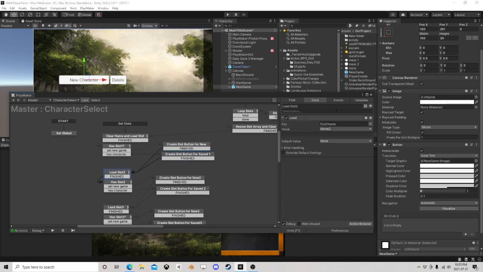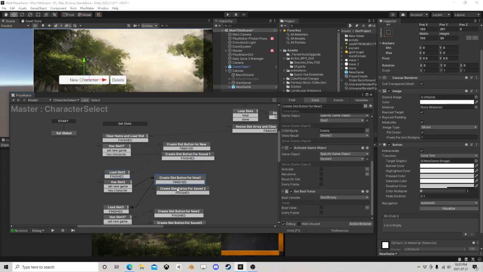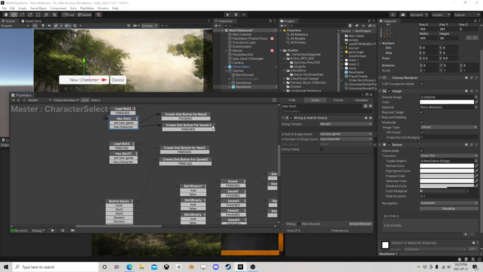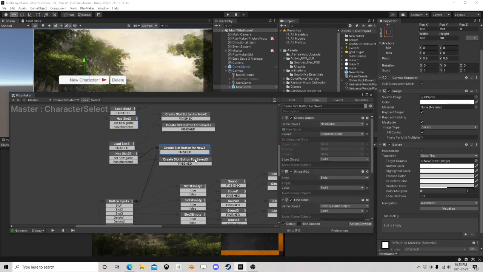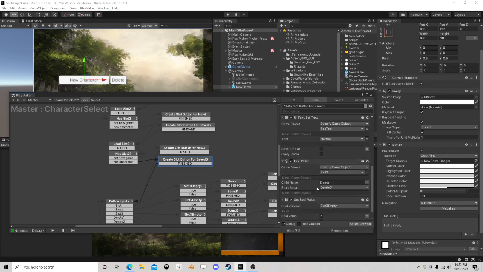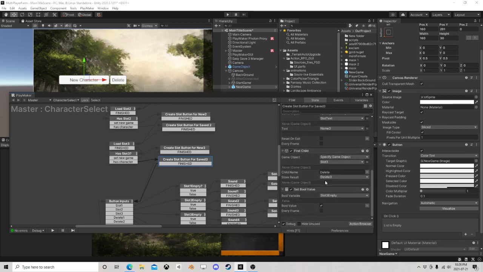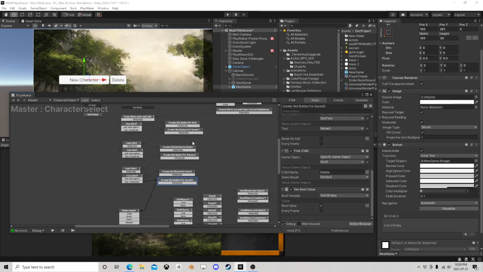Now slot 2 does the same thing, but it uses slot 2 name. Beyond that, it's identical. Slot 3 does slot 3 name, identical. But it's kind of important to note that when I find child, I do delete 3, right? So we find the 3 buttons and we find the 3 delete buttons.